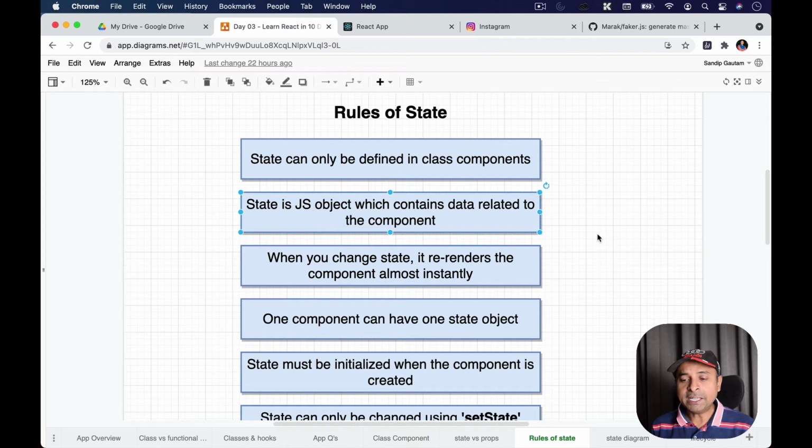Next point, state is a JavaScript object which contains data related to the component. State is not just a value, it's an object, because your component can have multiple state values, right? And you're not going to create different values as state. React needs some way to have state combined at one place. So they thought, why not make state an object? State is a JavaScript object which is going to contain data related to the component, and it's like a name value pair. That's how you're going to create state.